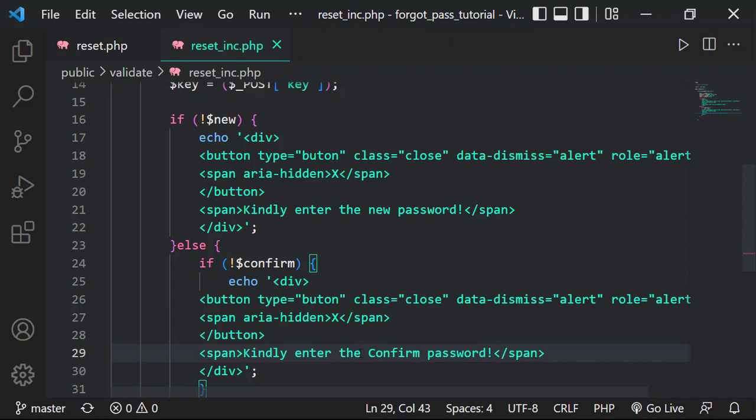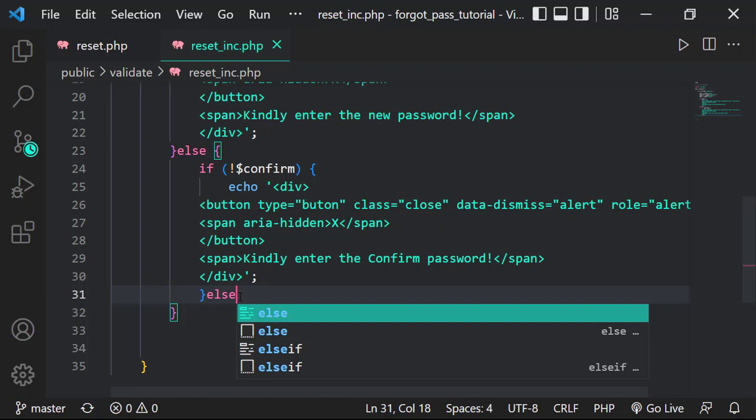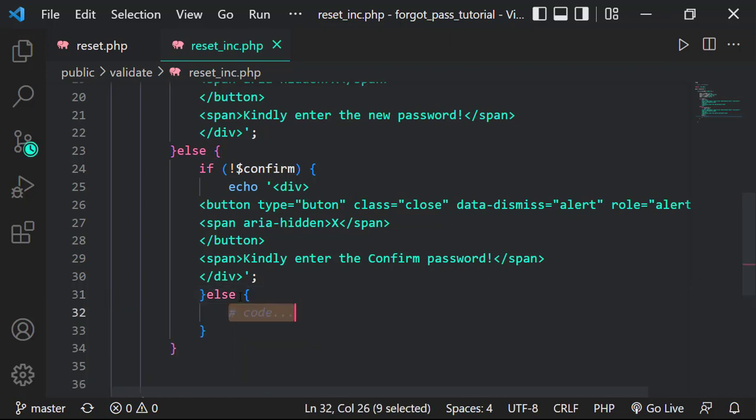Kindly enter the confirm password, and then finally else, if we're able to get all that information, therefore the other thing that we want to do is to confirm if the new password matches the confirm password.